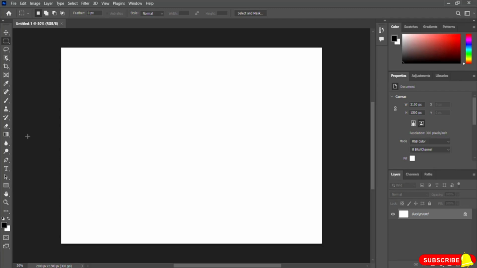So let me introduce you to the interface in here. So at top we got the menu bar. All these things are the menu. These are called menus. At right side we got some tabs like the properties tab, this is called the layer tab, and we got the color tab in right side.